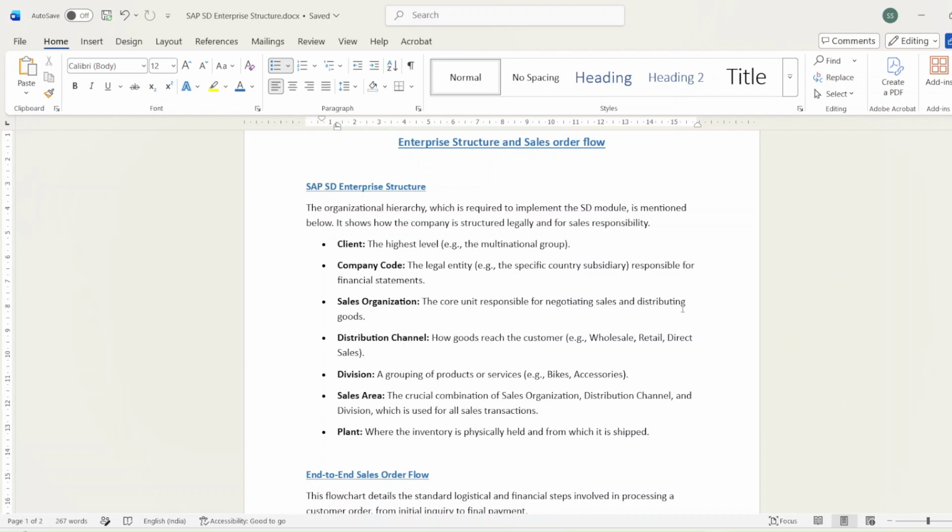or whatever services. How goods will reach the customer is through the distribution channel, and the division is the group of products and services. Sales area, which we generally call the combination of sales organization, distribution channel, and division. And plant is the unit where the inventory is physically held and from where it is shipped. So let us go for setting up the organization structure in SAP.